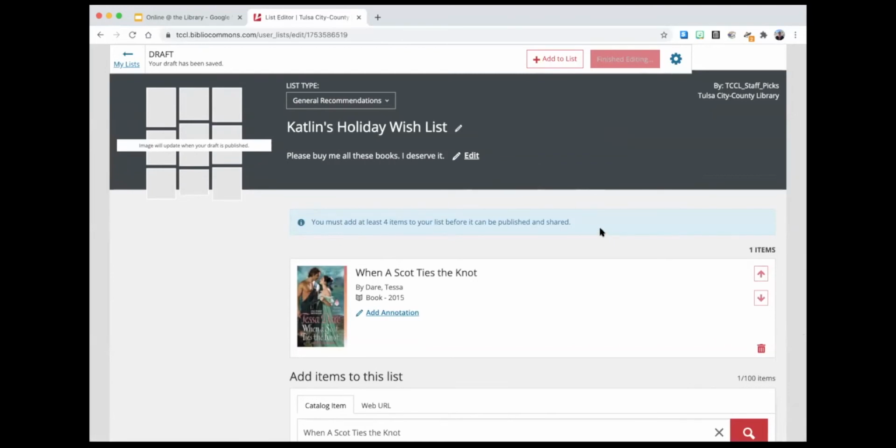So lists are great. I use lists personally for lots of different things. Usually at the end of the year, I'll make my favorite books of the year list that I can share either on the library social media or with friends who I'm giving recommendations to. But there's lots of ways that you can use it.